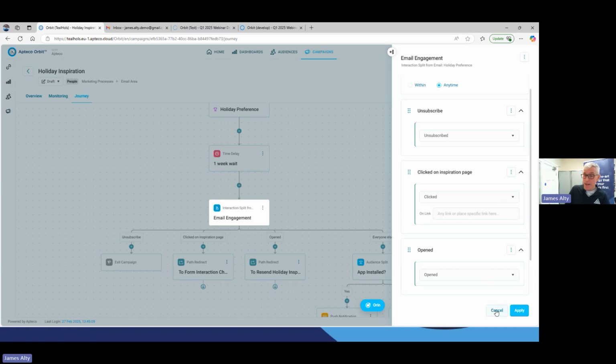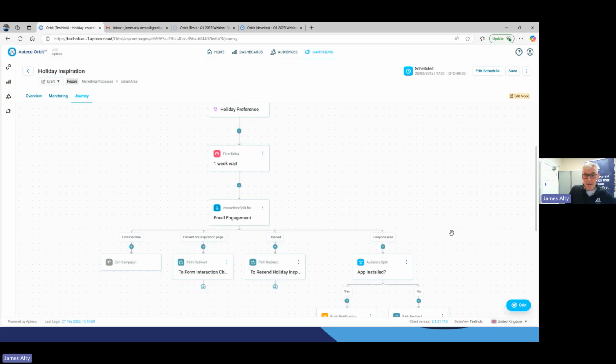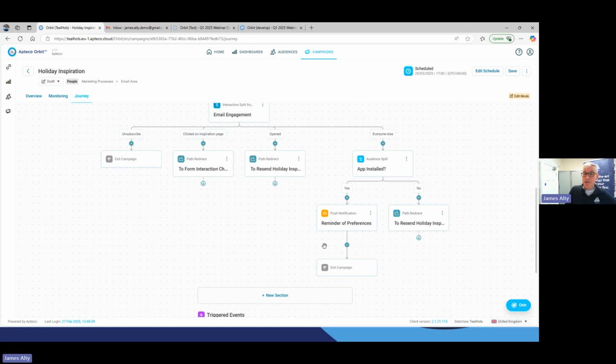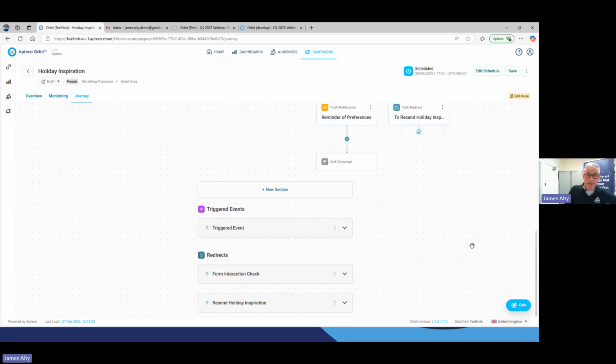So we allow you to route people according to what they clicked on. Depending on whether they unsubscribed, they clicked on our inspiration page link, or they opened the email but didn't click, we can decide where to send them. We could do a push notification. This one isn't real, it won't actually do anything. We haven't got an app for Teal Green Holidays. We have written apps in the past for Teal Green, but we haven't got a current one registered. And we can go to resend.